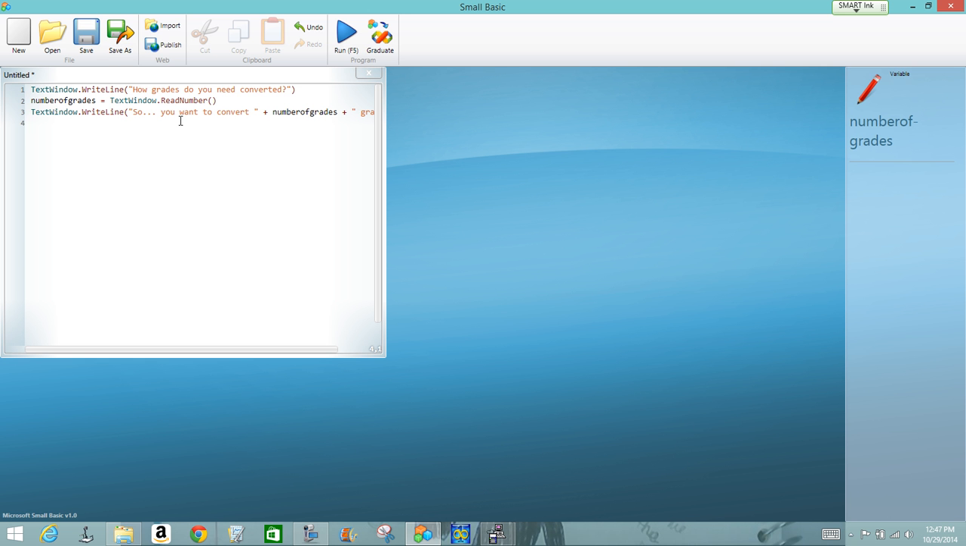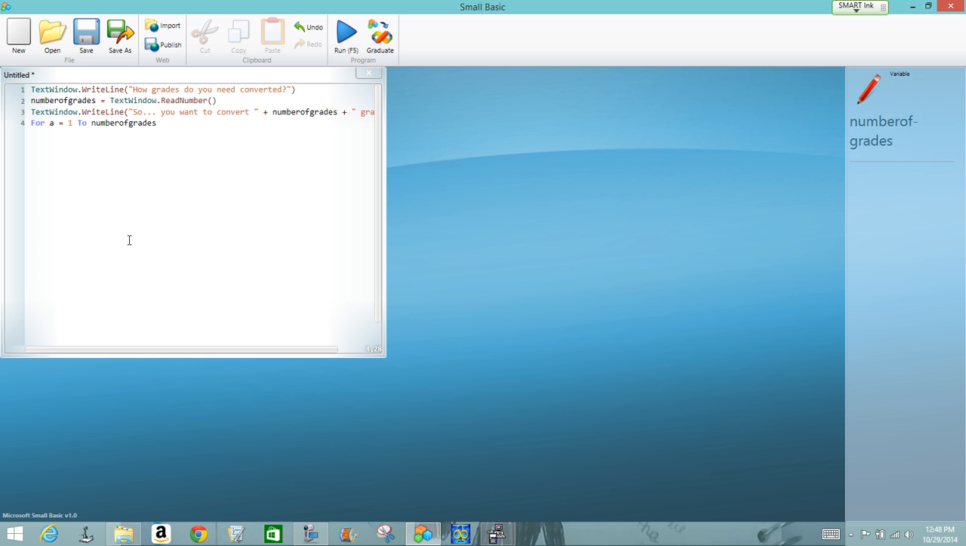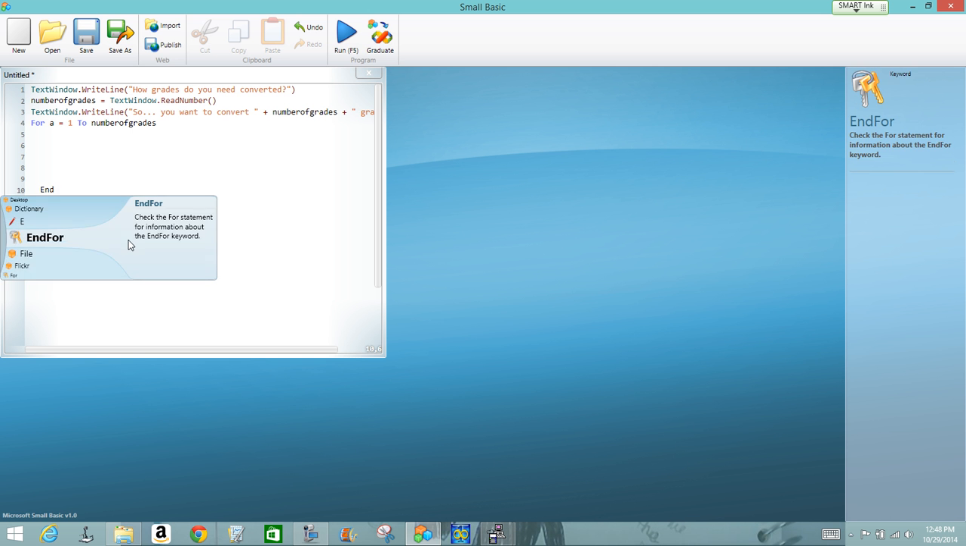So I'm going to say, let me think about this. Let's do a for loop. So if I say for A equals 1 to number of grades, now what that does is that'll run through the program so many times. It'll run through it one time, then a second time, then another time, and that's it. And then way down here at the end, I'm going to say end for. And then I'm going to type some stuff in here.